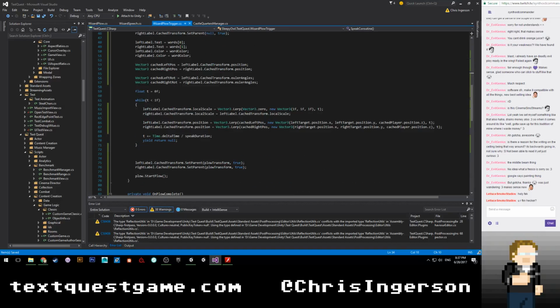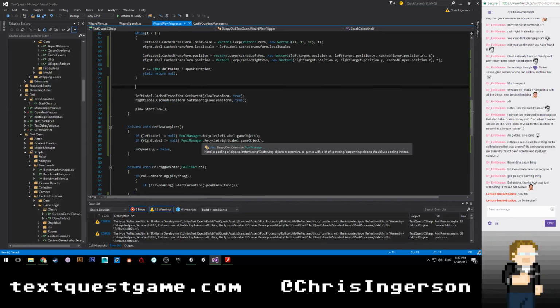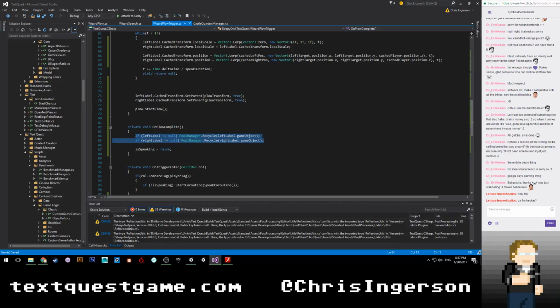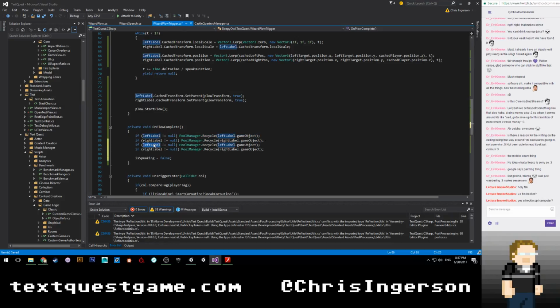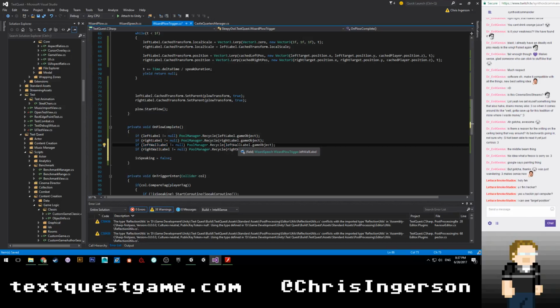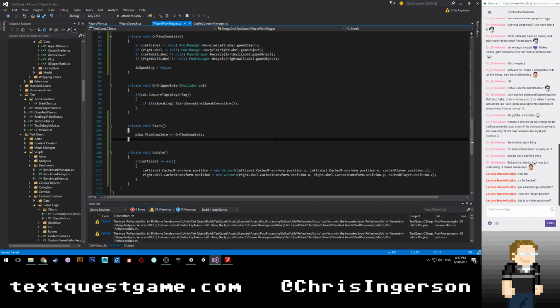In any case. Alright, so once we have this, on plow complete, we're going to have to duplicate these lines because we have some more labels now. So we're going to say left wall label. Right wall label. Right wall, target position. Yes, I am acquiring targets all the time.